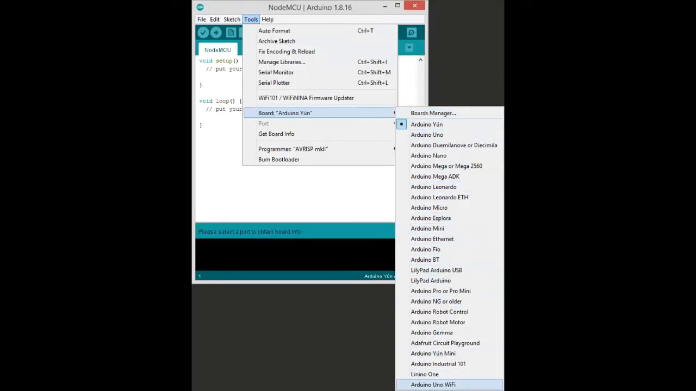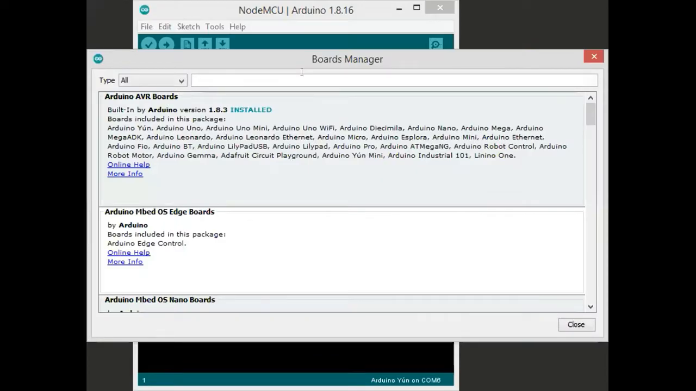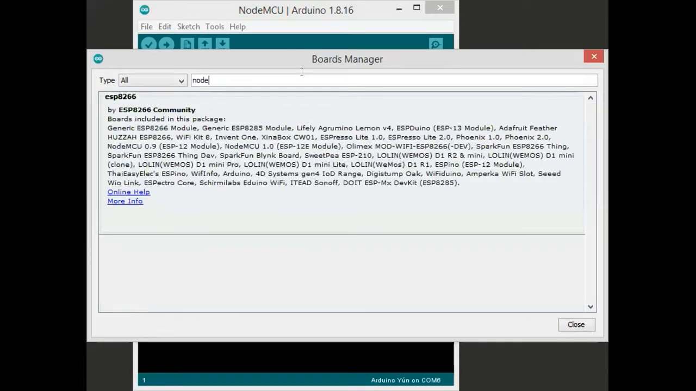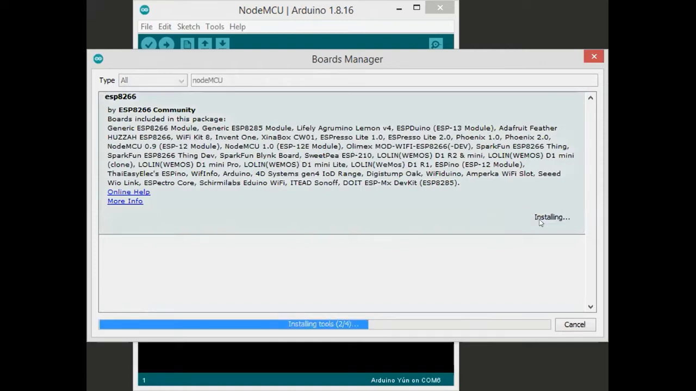In the second step, we have to click on Tools and then on Boards. You can see different Arduino boards here, but we don't have any ESP8266 board here. Under Boards, you can see the option of Board Manager. Click on it. We will search here for NodeMCU. We have to install the ESP8266 community. In this community, there are a variety of boards like NodeMCU, ESP12, generic ESP8266, Phoenix boards, SparkFun ESP, and many more.